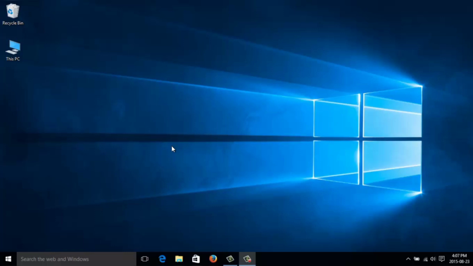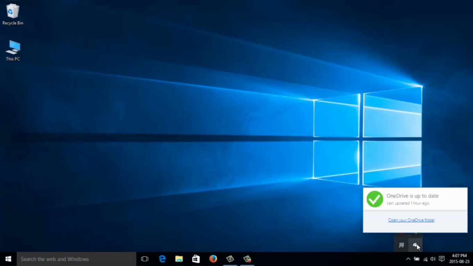But the first thing we want to do is set it up and tell it what we want to synchronize. So if we click over here, you'll see the OneDrive app right here. So if we click on that, we can open the OneDrive folder.